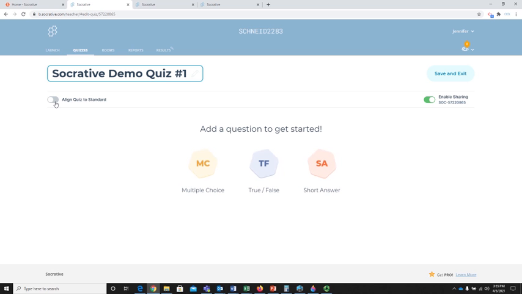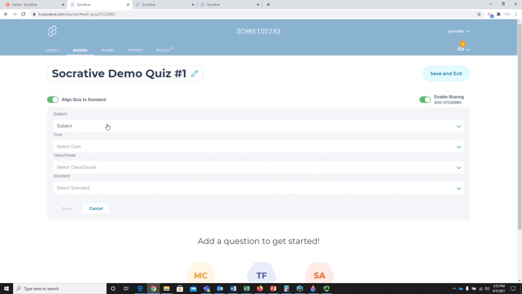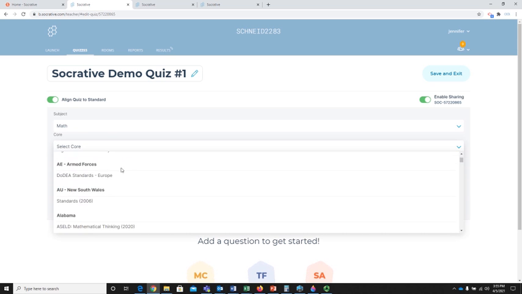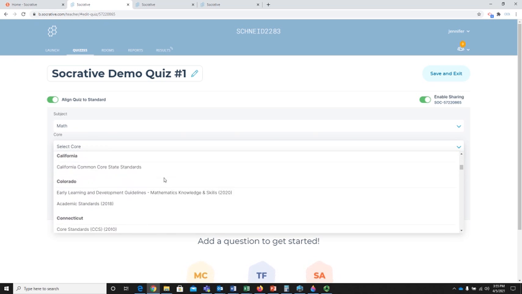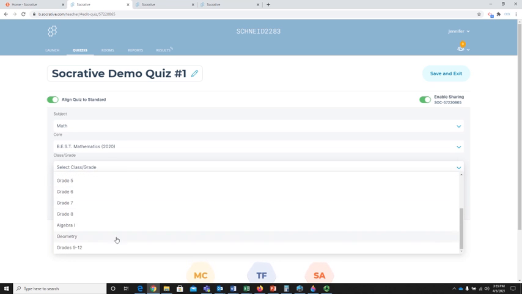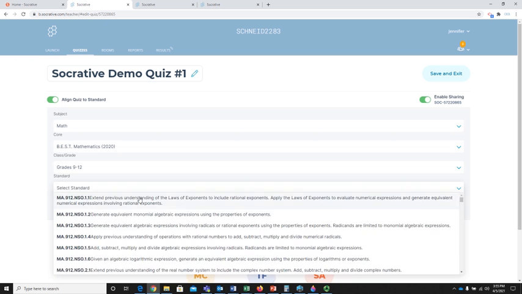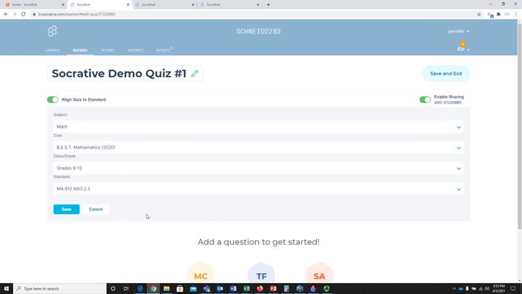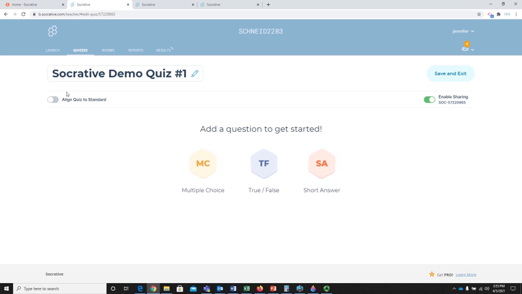And now I can align the quiz to my state standards if that's important. So let's say mathematics is my content area, which it used to be. Okay, and then the core, I'm going to go down to Florida, in whatever state you're in, and the best mathematics core. So that's the most current core. And then I can select my grade, maybe as 9 through 12, and then I can find the appropriate standards to choose. Okay, so that is a way to align your quiz to specific standards.